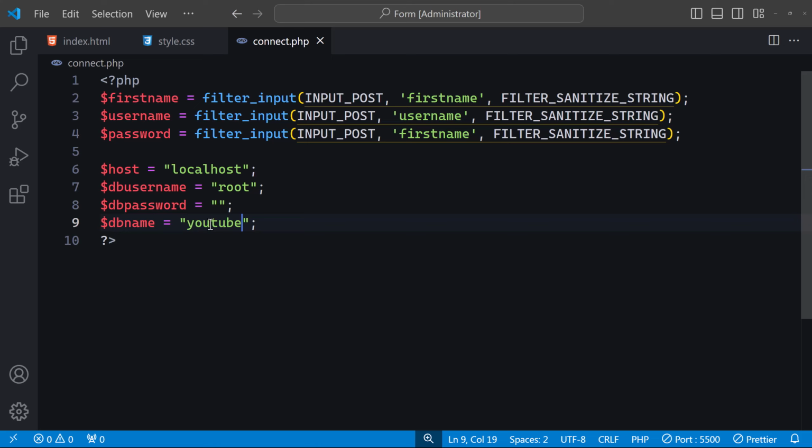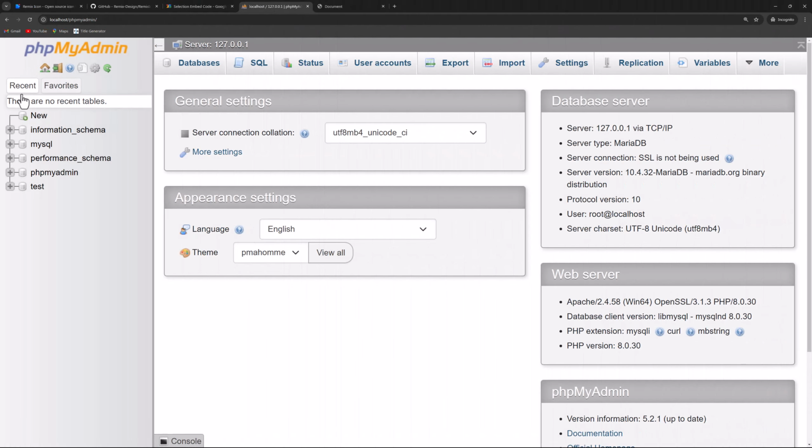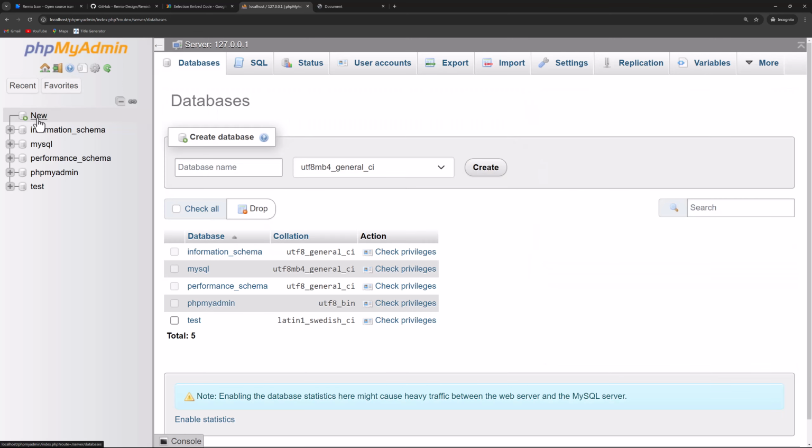Now let's move to PHPMyAdmin to set up our database and table. First, open PHPMyAdmin and click on New to create a new database. Enter the name YouTube as specified in our variables and click Create.